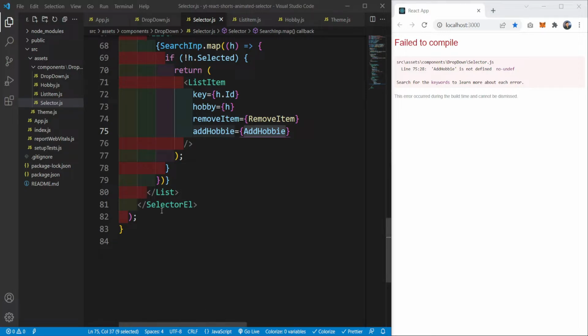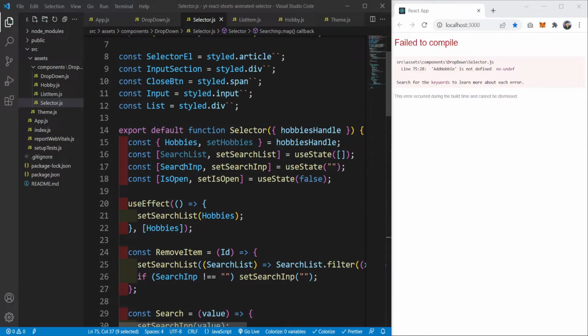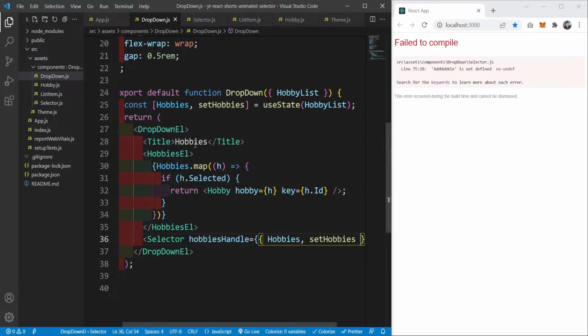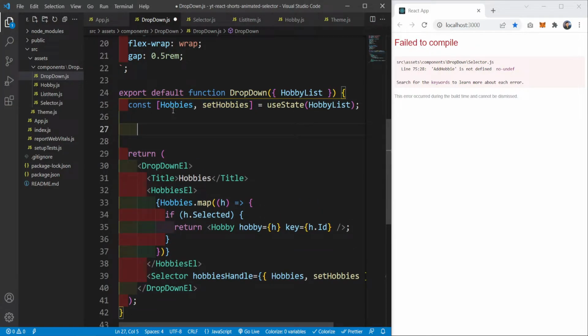Actually, we should give in the add hobby in here instead of set hobbies. It was my mistake, so I will go back in here. I think we should define that add hobby in here. Yeah, actually we have the add hobby and the remove hobby. We should use them in here, or define them actually in here. So I will go ahead and define those.